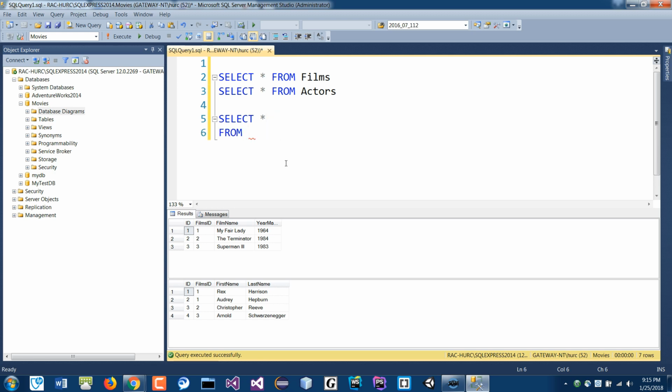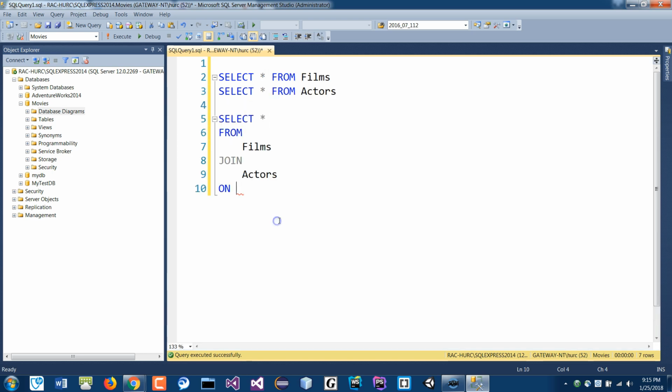You can say from the films table, and then join the actors table on, and you can do that if you want. Sometimes it's easier for you to see it that way. Some may even put it on a separate line with a tab like this, and if that's easier for you to see, that's fine too. There's no limit on how many lines you use until you reach the end of the statement, and SQL Server will know where to end.